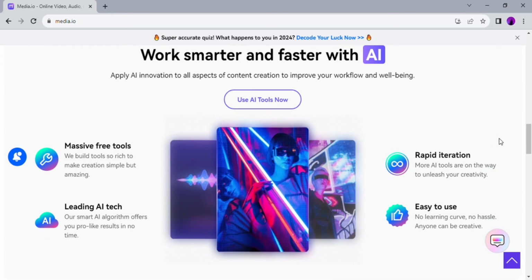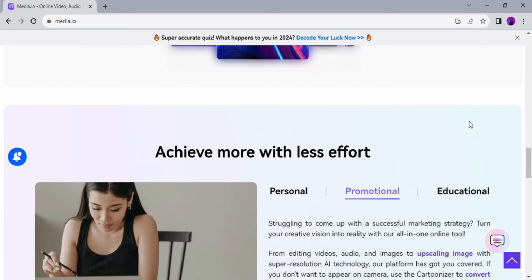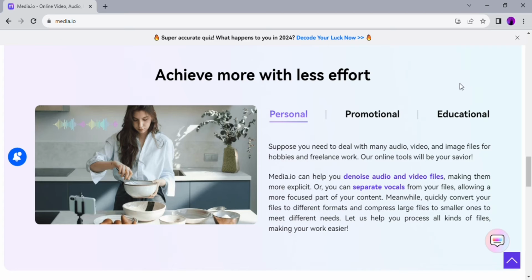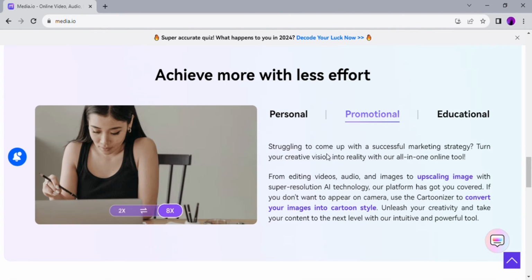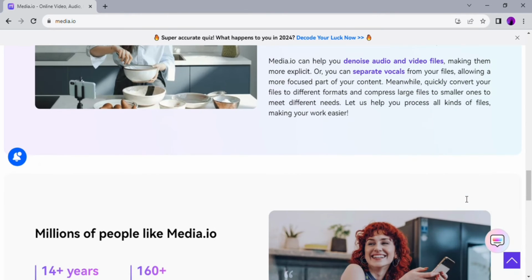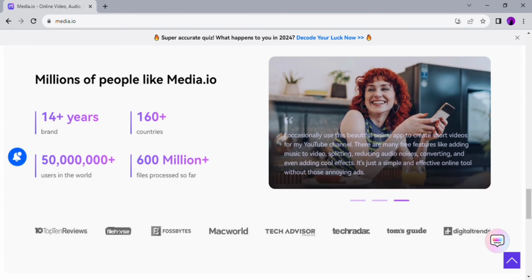Obviously, AI things have been quite a trend lately, so I really recommend you try out this website so that you can play around and create your own video. You can use those videos that you made with media.io either for personal or for your promotional content. And also, if you like to make some educational content, media.io is going to be very, very helpful for you.